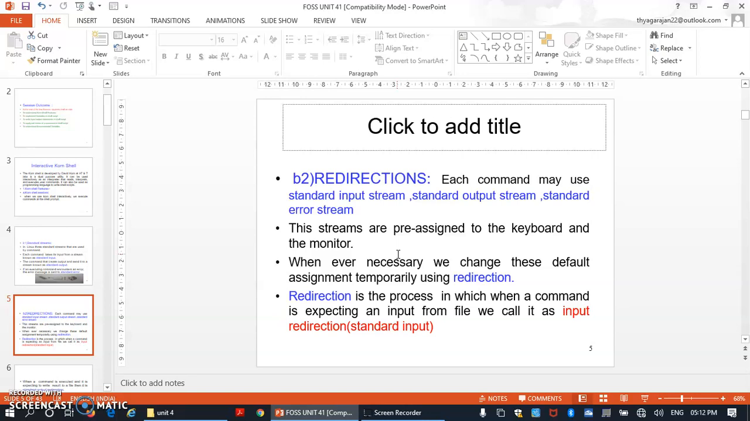A standard input stream means a command is expecting an input from a file or from a keyboard. If the case is like this, then we call it a standard input stream. When a command is executed and it sends the result onto the screen, this stream we call a standard output stream. When a command is executed and encounters an error, the error message is reported on the screen. This we call the standard error stream.